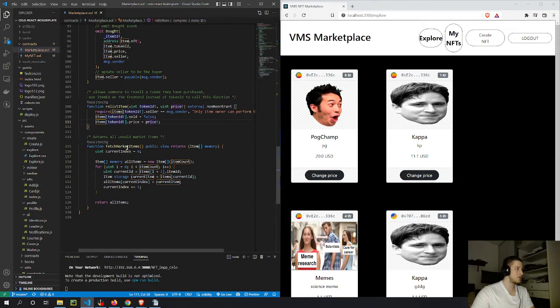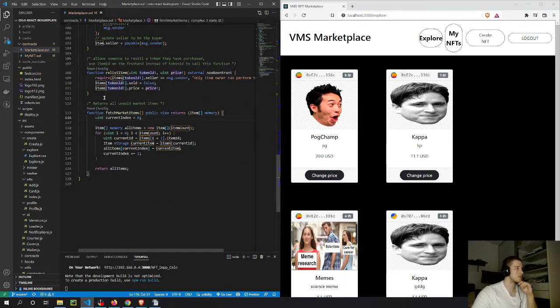And then the final function is fetch market items, which allows you to return all the items. It pretty much does what it says here: get all the items that exist on this contract. So you can filter through the front end which items exist on this contract.